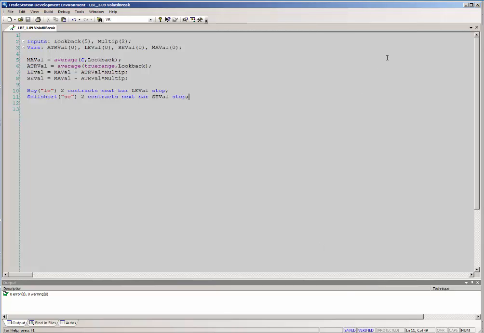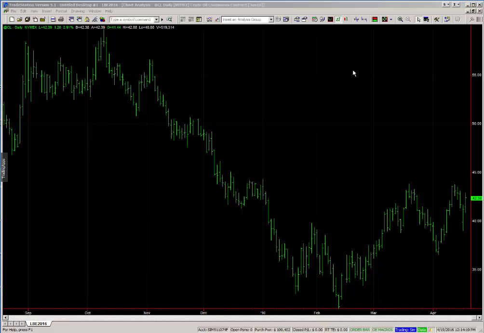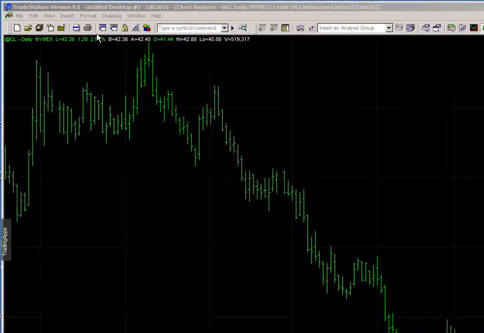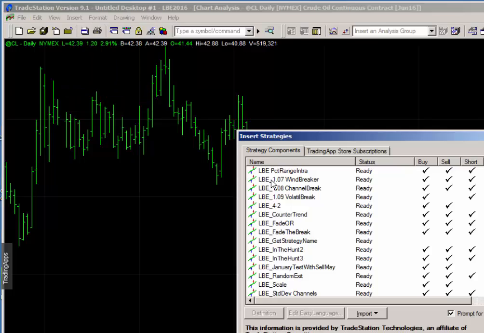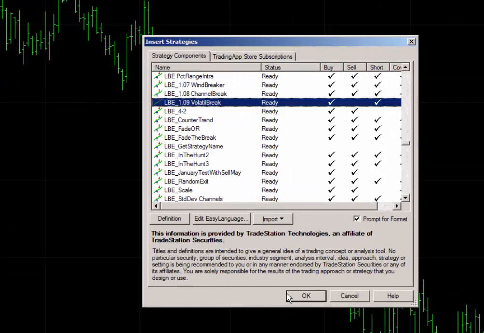The reason I show you all of these mistakes that I make is because this is real programming. This is how it would actually be done. There's no sense in showing you how to program perfectly every time, because you need to be able to bail yourself out of trouble when it happens. Go back to the charting. Now I can insert that strategy, and here it is, 1.09 volatile break.